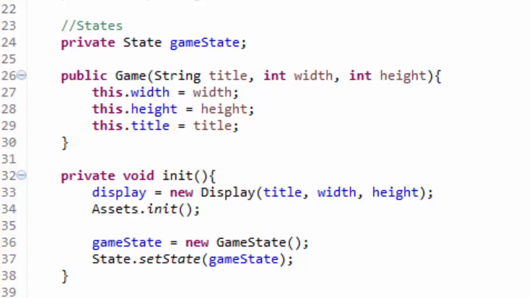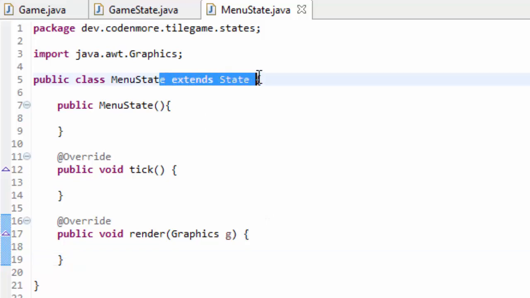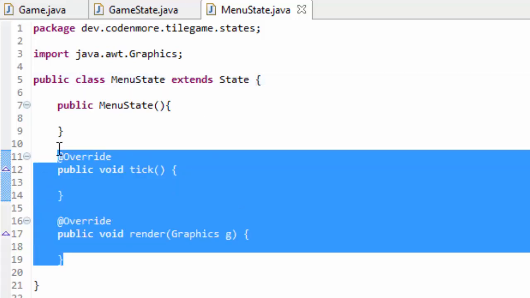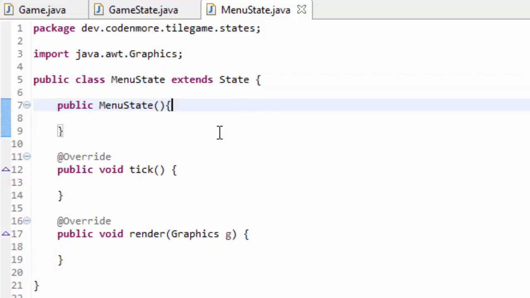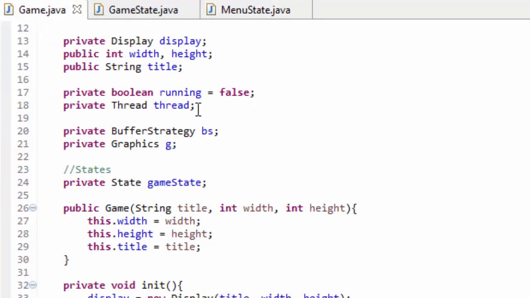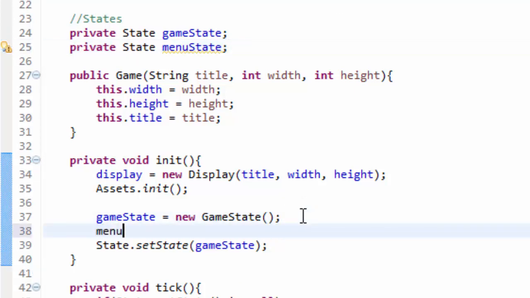Off screen, I created a menu state class, and remember, every state you have should extend state. That means you have to have a tick and a render method, and then I just threw in a constructor. That's optional, we don't need it for right now, but I like to have it. So I have this menu state class. That's going to be the main menu of our game. In your main game class, you're going to want to initialize or declare every state that you have. So a private state, menu state for me. Now I have a game state and a menu state. Down in our init method, where we initialize our game state, you're going to initialize all your other states. So menu state equals a new menu state for me, like so.